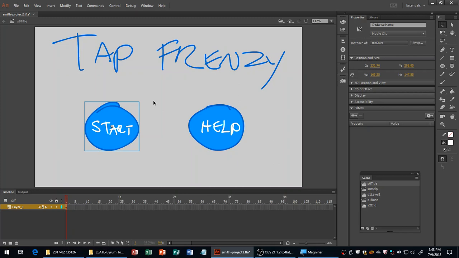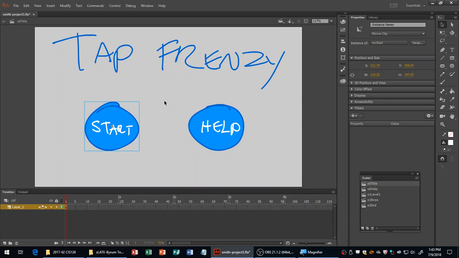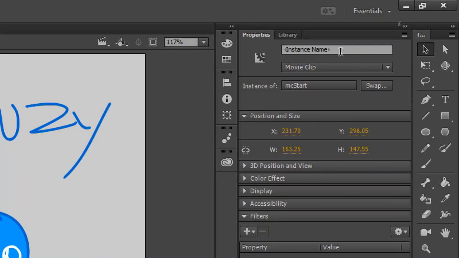All right, so this object needs an instance name. Go ahead with your selection tool. Click on the first one, just click once to select the start button. And then in the top right corner on our properties, this needs an instance name. I'm going to call this BTN start.